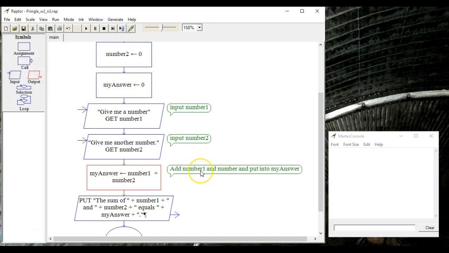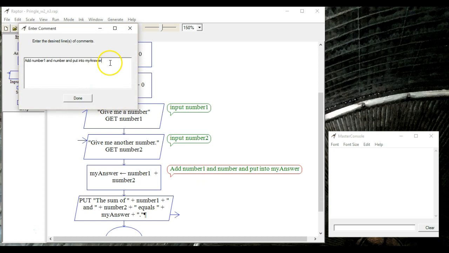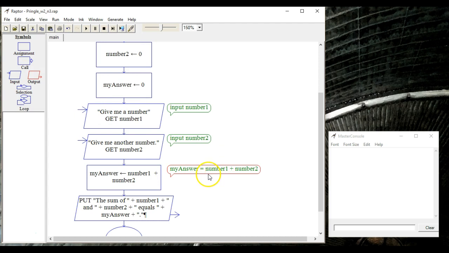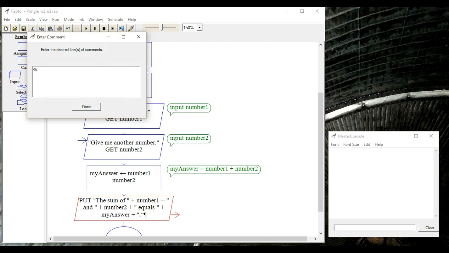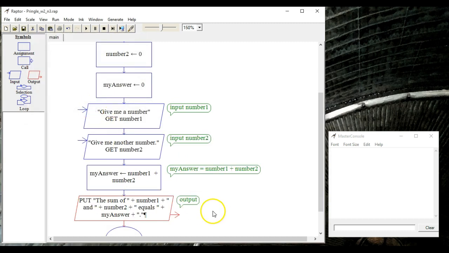Okay, now I could have written that differently. Let's actually change that. I'm going to do my answer equals number 1 plus number 2. So now it looks more like a regular programming language. And then here's going to be our output. Okay, so I'm just simply going to say output, but we're outputting all of this.